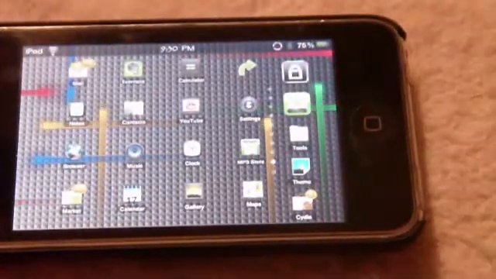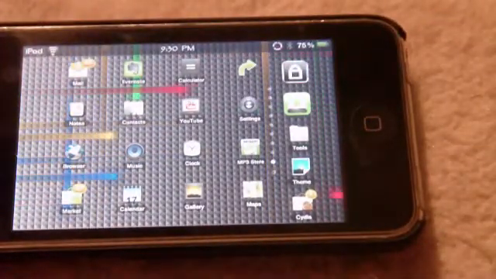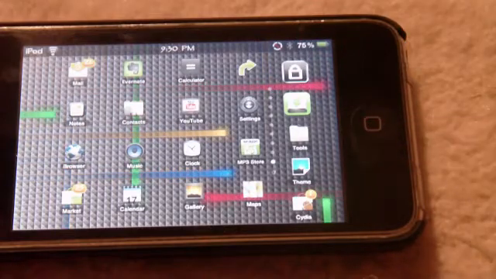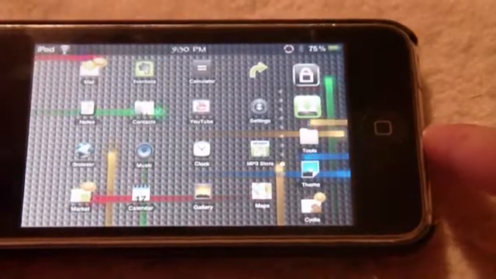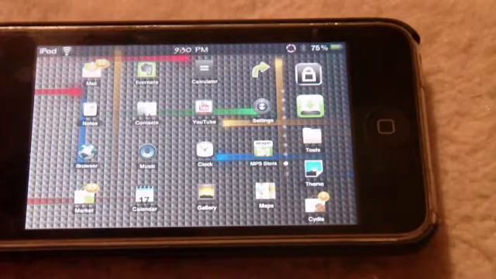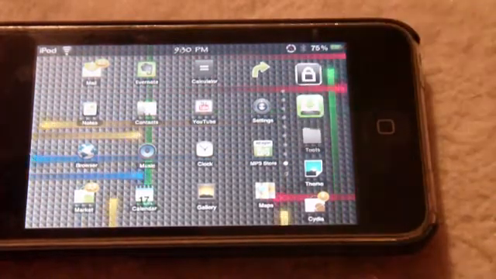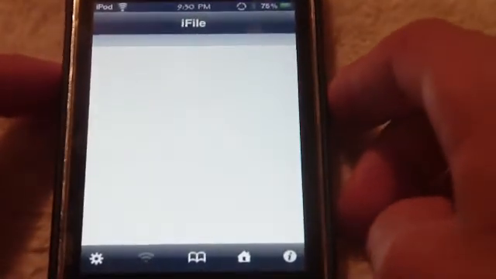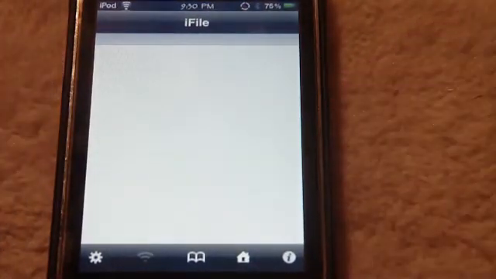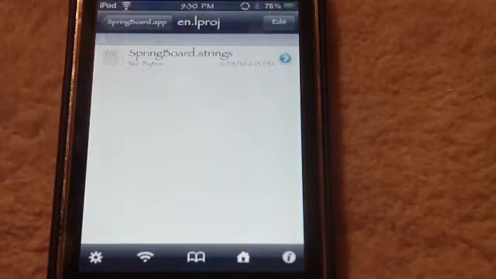Alright. So anyways, once you have that, you also need Winterboard, of course, and you want to go into Winterboard and have Slide to Unlock Killer checked on. Alright, so once you have that, you want to go into iFile, so find wherever iFile is, and then, should just take a second.